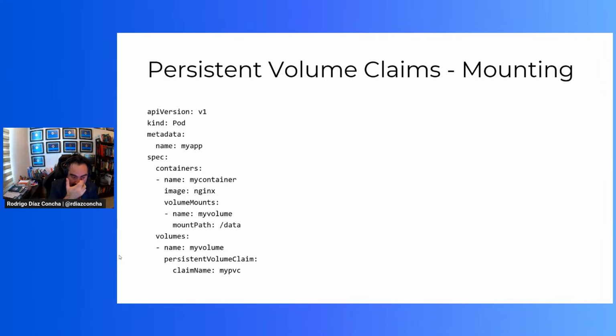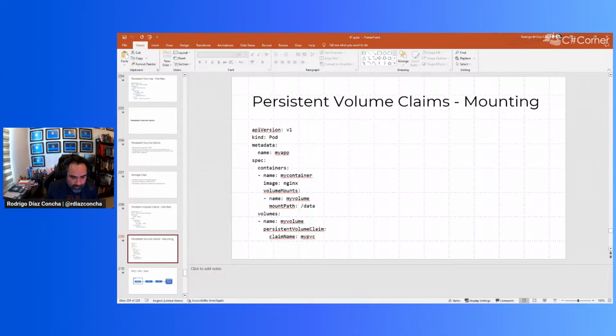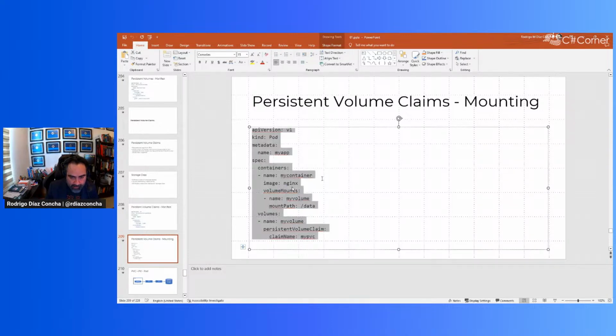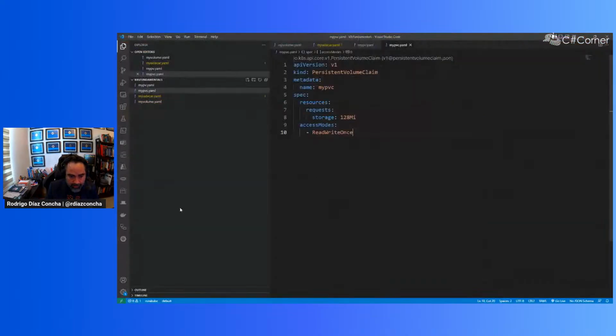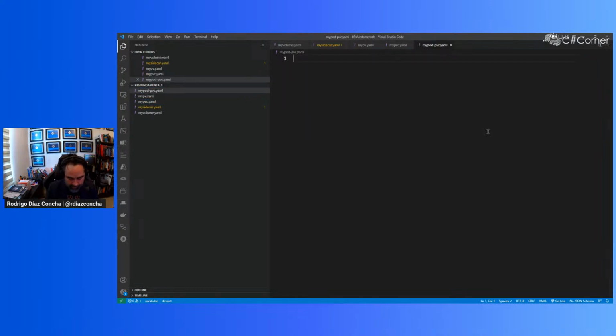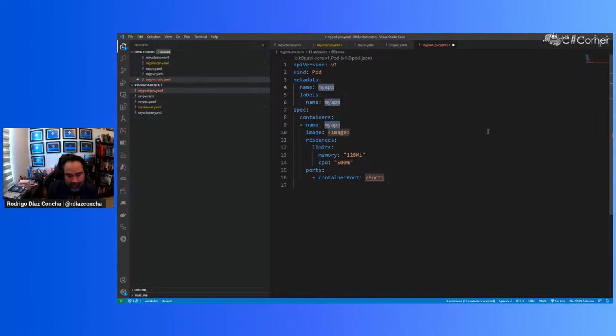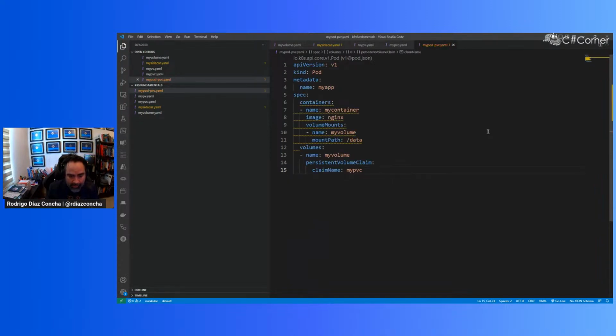So let's do this. I'm going to copy this entire code. Let's go back here and create my-pod-with-pvc.yaml, right? I guess there are a lot of things that I need to write, such as volumes and so on. Let me just copy this to expedite this process, okay?